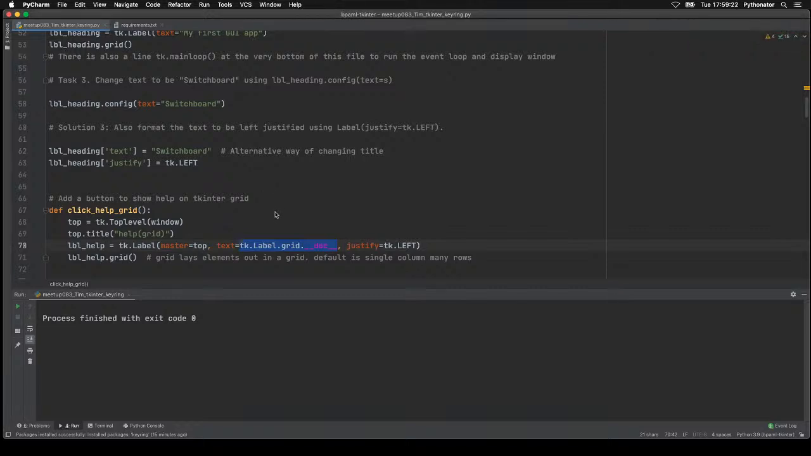Okay, so if you want to set the window size and the position, you use the geometry command, and we'll get onto geometry later on. And I'll show you how to do that.